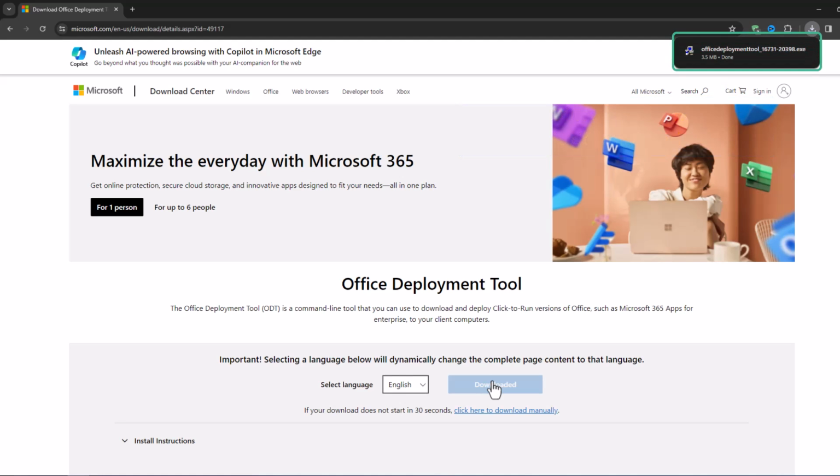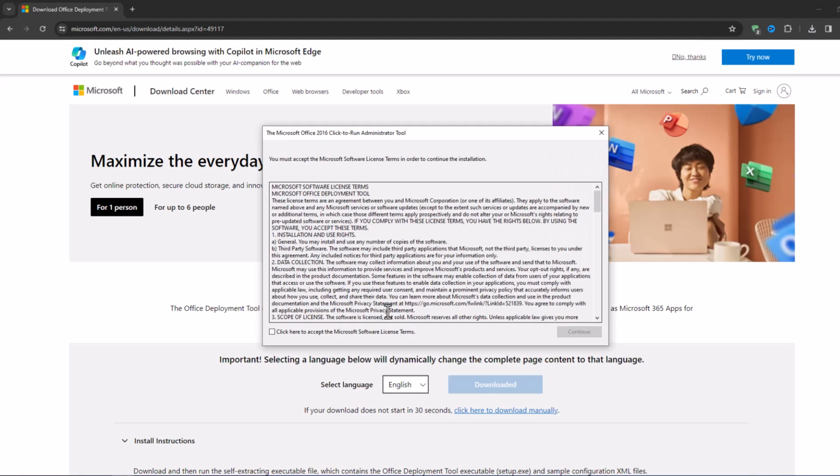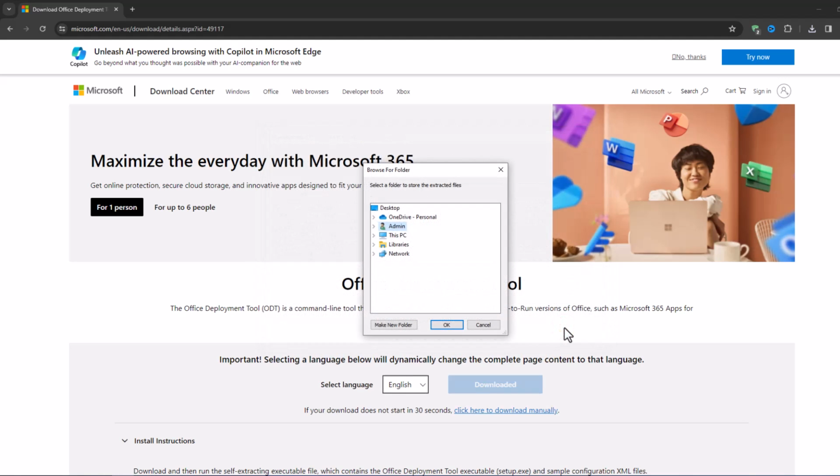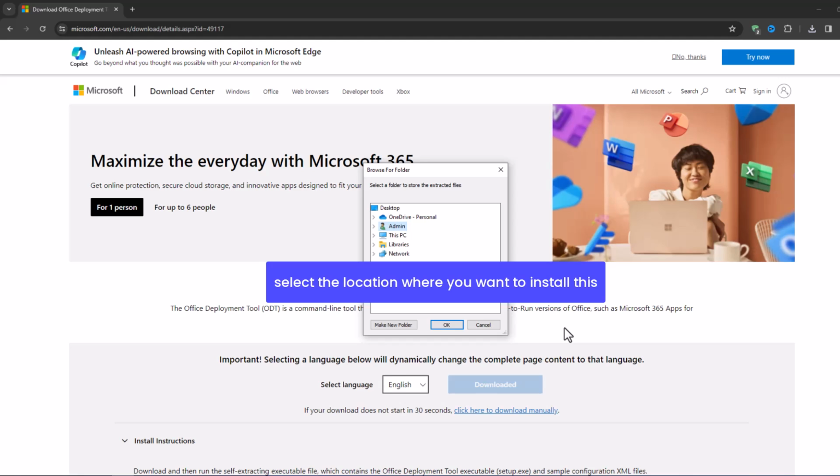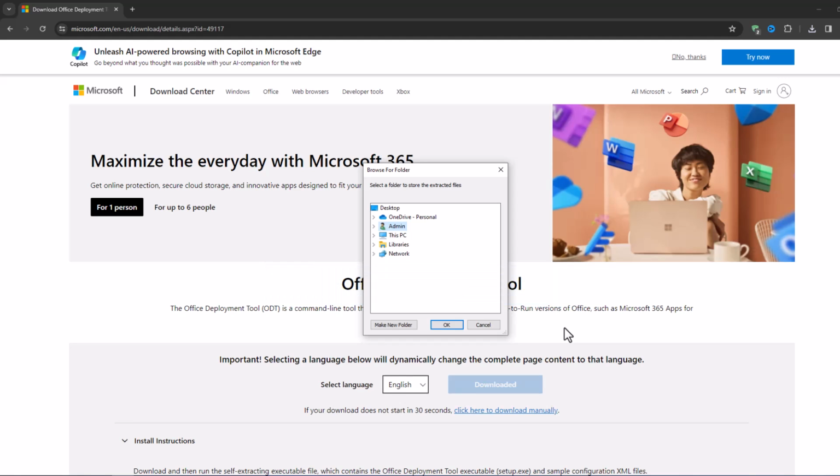Now, let's install this tool. Click Open and Install here. Click the checkbox and then click Continue. Now, select the location where you want to install this. I have chosen the C partition.